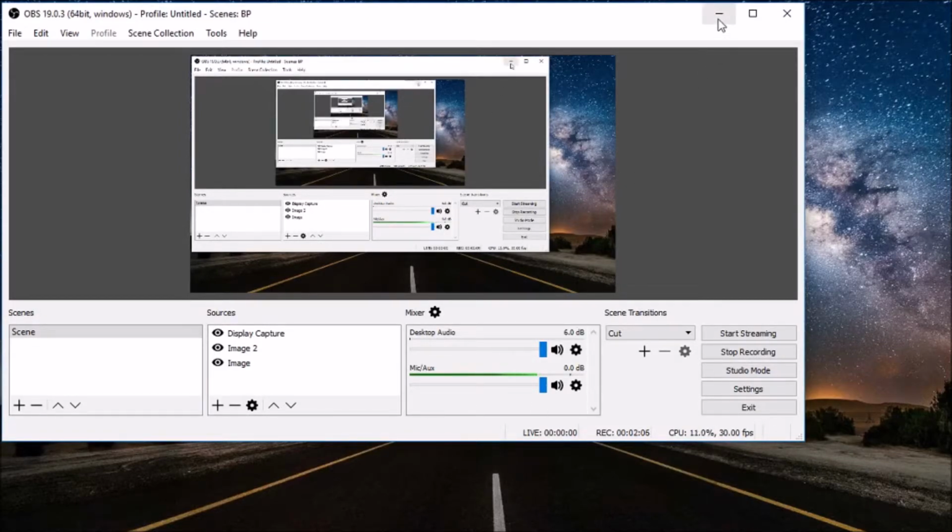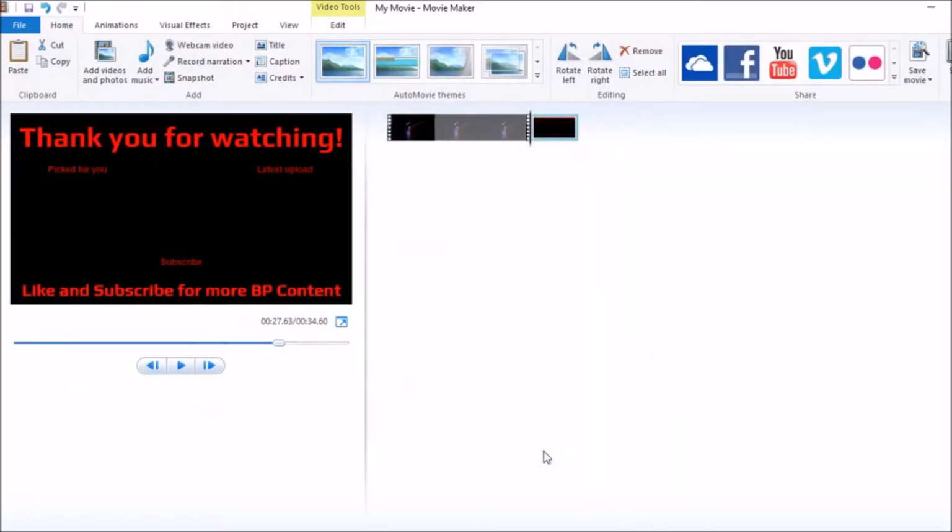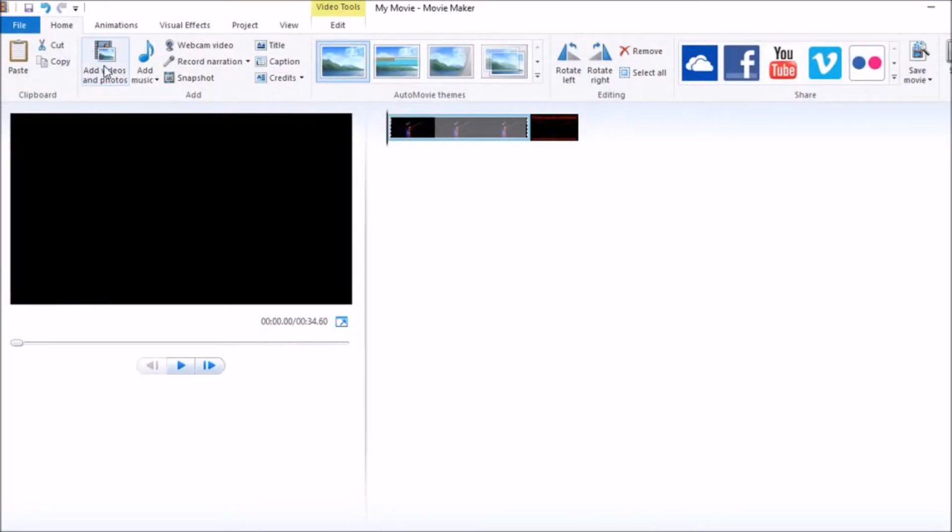So for editing, I use Windows Movie Maker, Windows 7 Movie Maker, whatever it's called. You can just click the Add Videos and Photos button. This is a lot easier to use than OBS. I'll have a link to OBS in the description. I don't think you can get Windows 7 Movie Maker anymore, but iMovie and other programs like that should be useful for you.